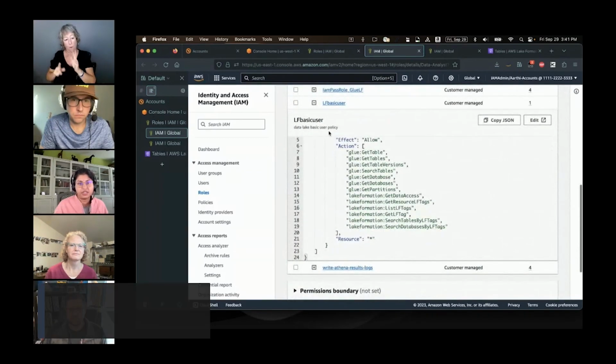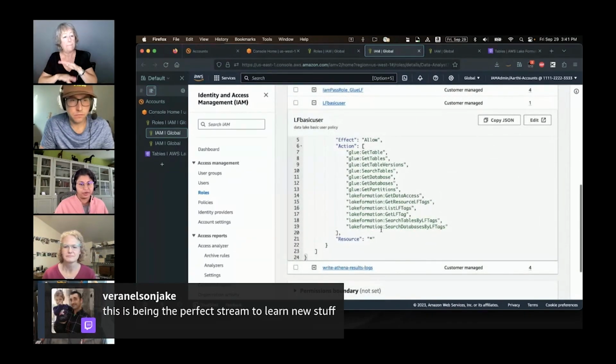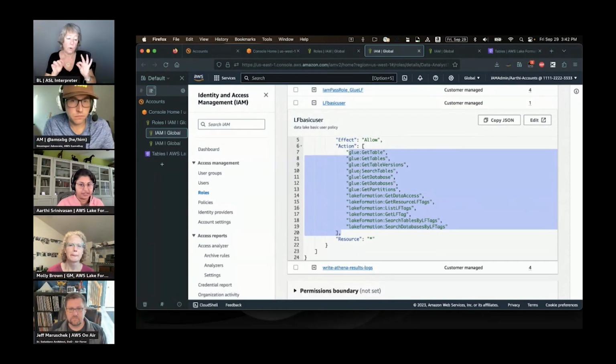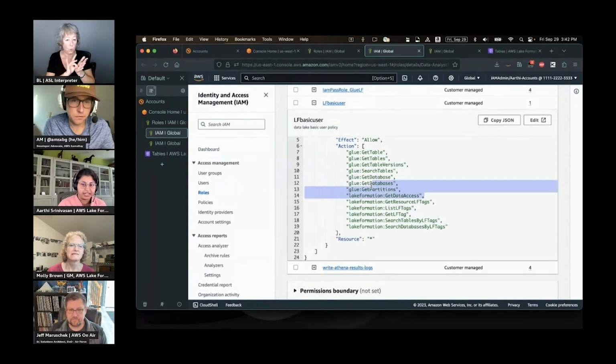And this basic user setup for Lake Formation is the important policy here. You see that there is no S3 access here, only basic Glue API actions and these Lake Formation basic API actions. And this lakeformation:GetDataAccess is the important IAM API action for the Lake Formation permission.